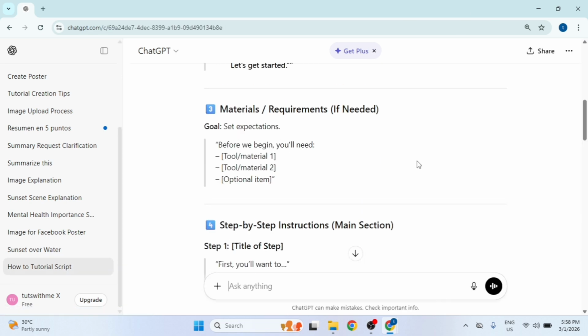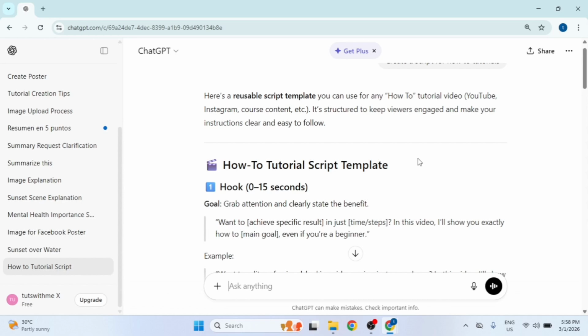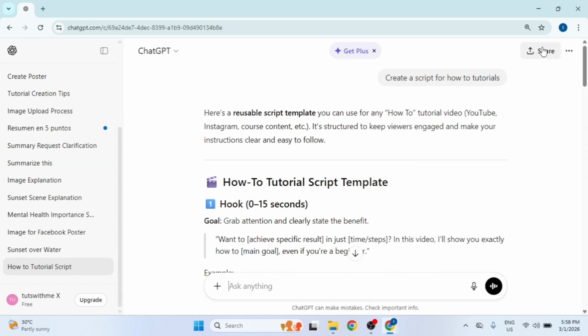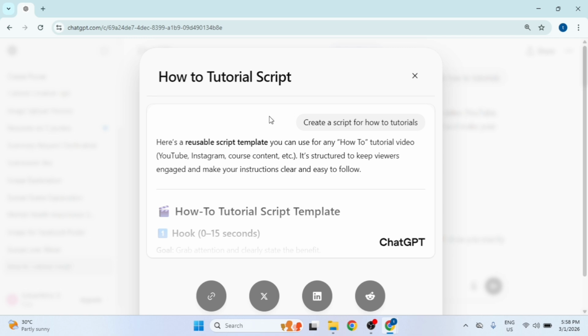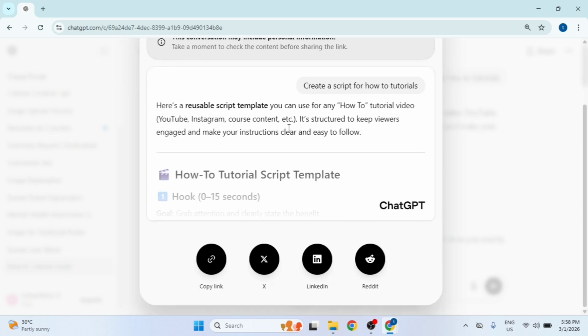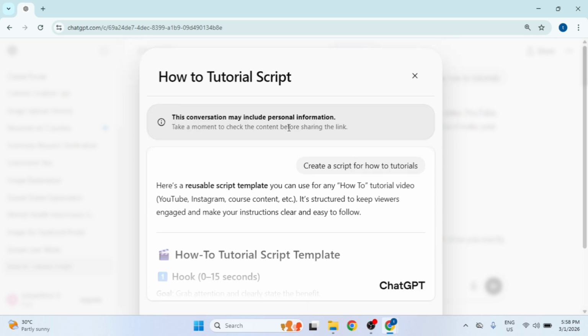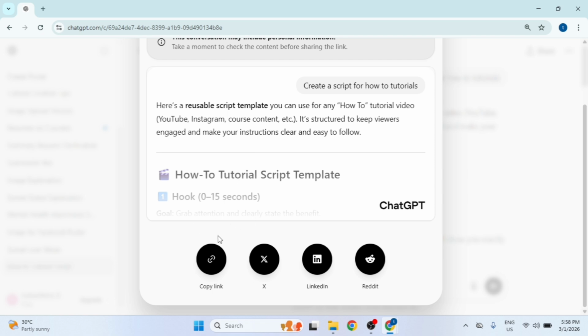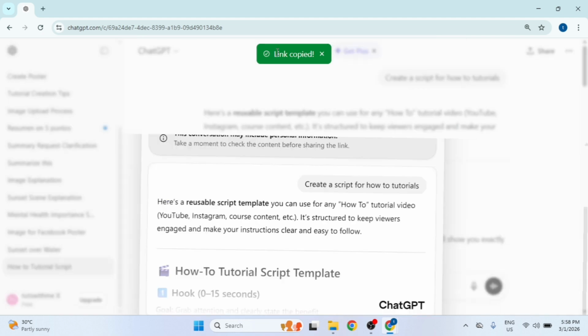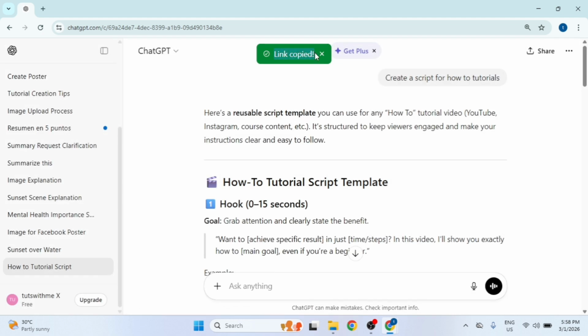Once the conversation is fully loaded and visible on my screen, I'll move my cursor up to the top right corner of the interface and click on the Share button, which is located right next to the model name and other settings. When the Share window pops up, I'll click on the Copy icon or the Copy Link button to save the unique URL directly to my clipboard. This is a great feature because it allows others to see the entire thread exactly as I do without needing to log in to my personal account.